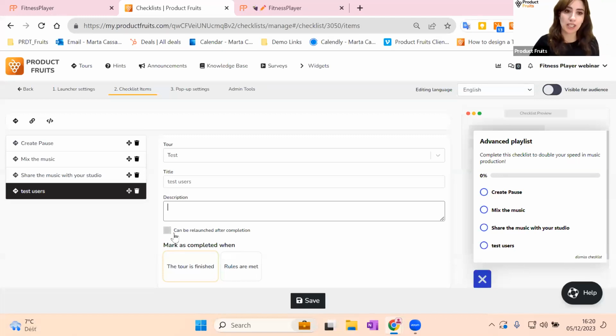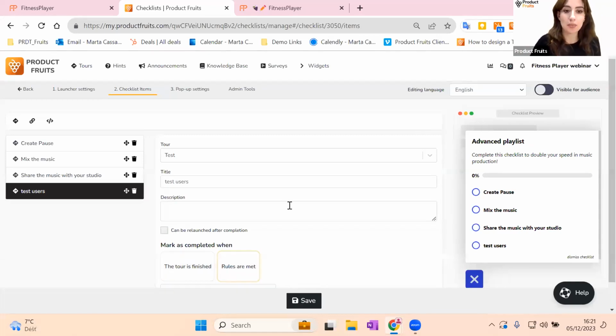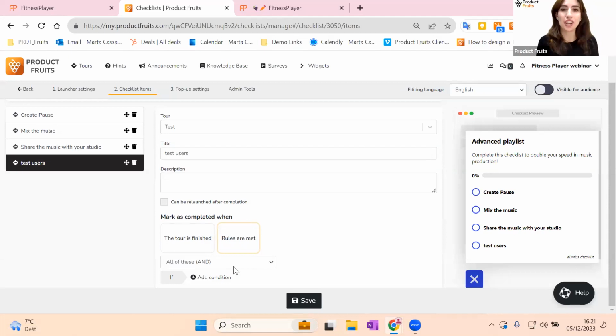But if they want, by clicking this option, they will be able to see it again. And the way the system knows that the content is completed and has to mark it out is by these two options in here. The first one says that the content is completed when the tour is actually finished, or you can set up some rules. And these rules work the same way as the segmentation. So once you see how the segmentation works and you try it out, it's going to be super easy also to set rules in here. So don't worry, it's very simple.